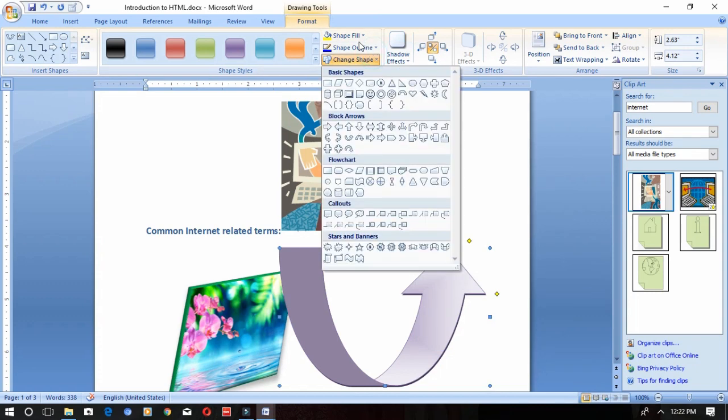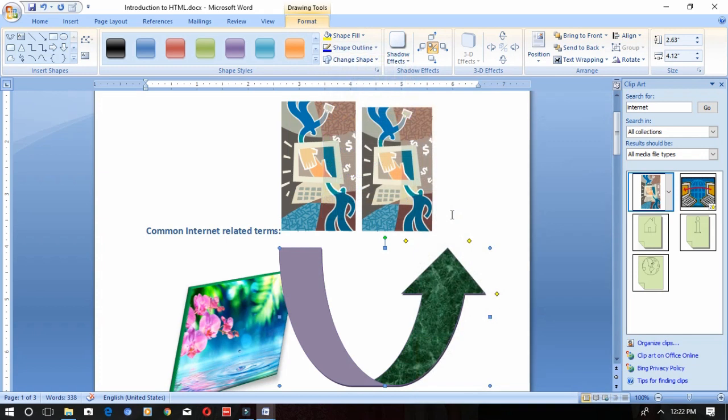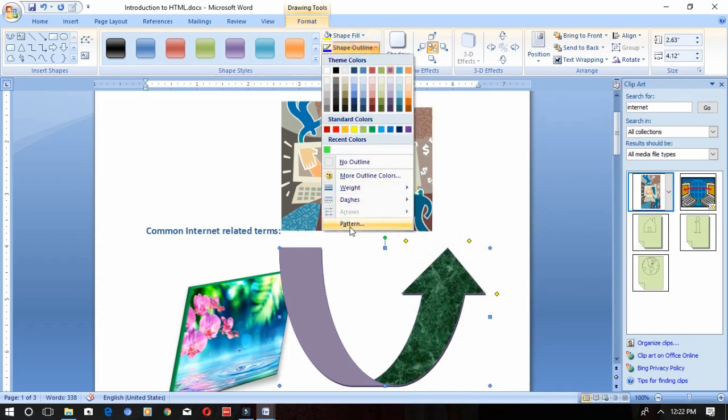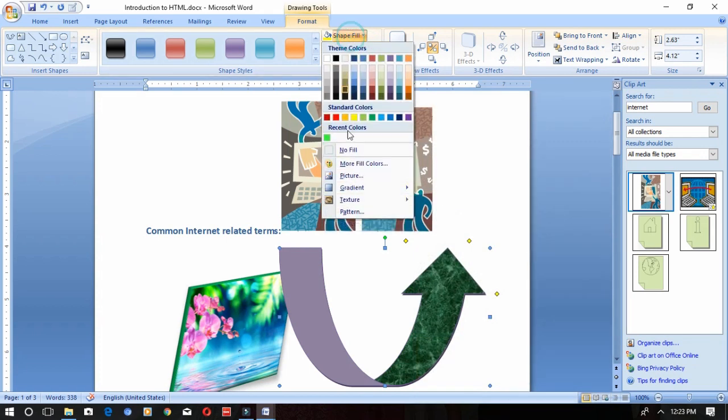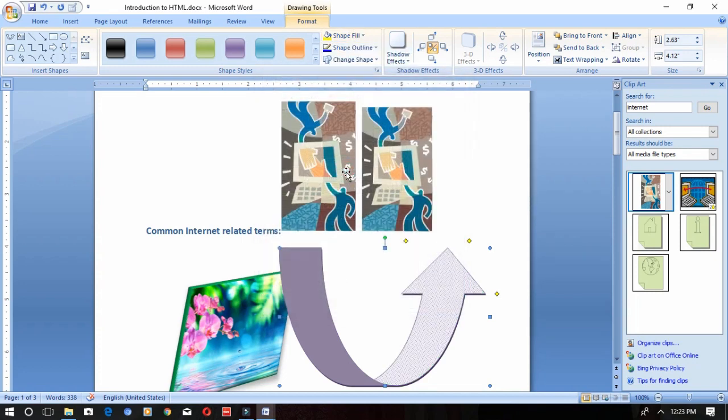If you wanted any pattern texture, that is also possible. If you wanted to apply any pattern, that is also possible. From here, any of the patterns you select will be applied.